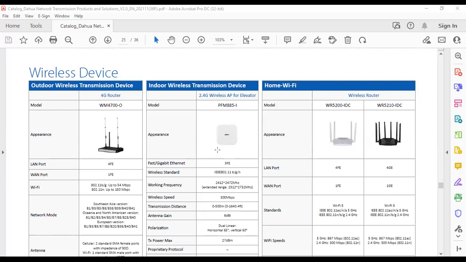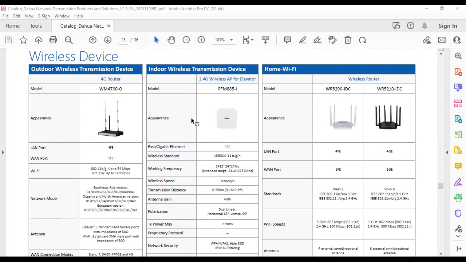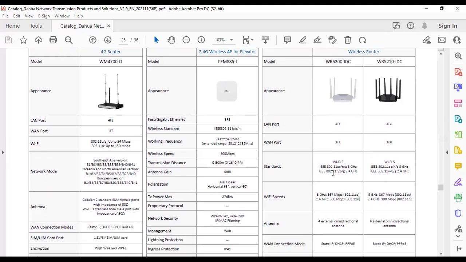So we also have routers. So we also have 4G routers. We do a normal access point for elevators. So this kind of products used for elevator installation. We also have MIMO routers. So the kind of routers that require performance, or maybe there are a higher number of people using it, we do provide those kind of routers, the MIMO routers.